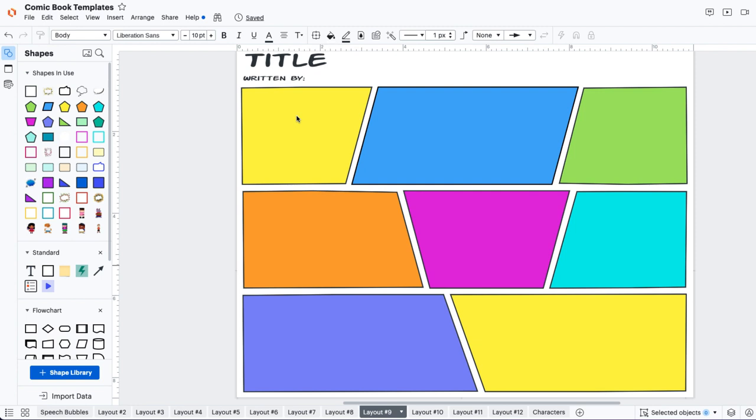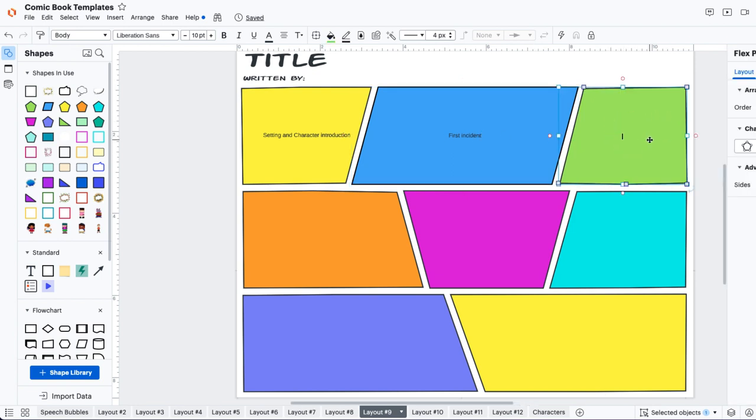Then as the teacher, you could fill in, for example, I want this to be the setting and character introduction. I would like this to be the first incident in the story. And then so on and so forth. You could say the rising action, the climax, falling action, the resolution. That way you can create this with some parameters and guidance for the students.